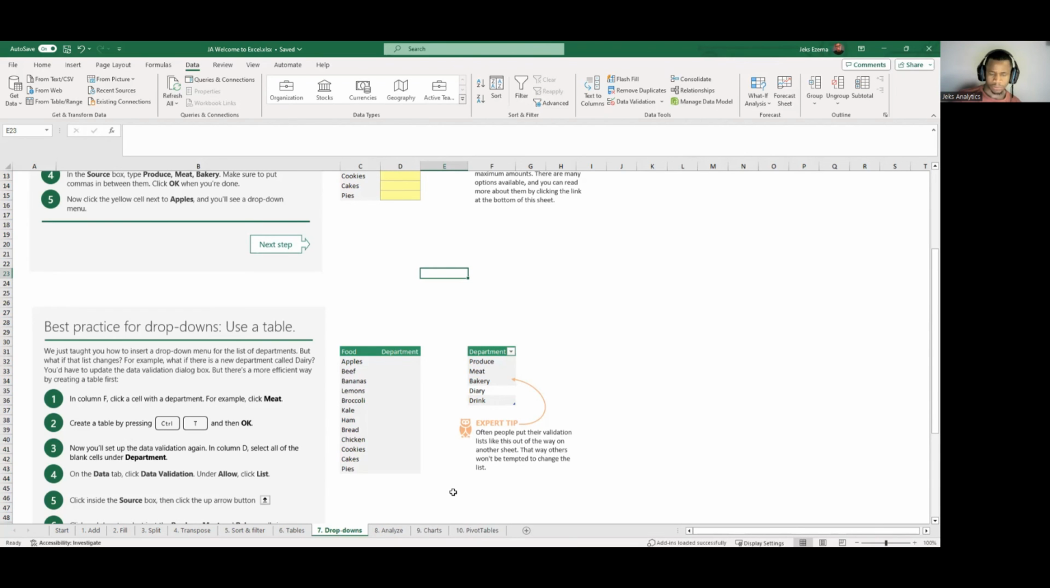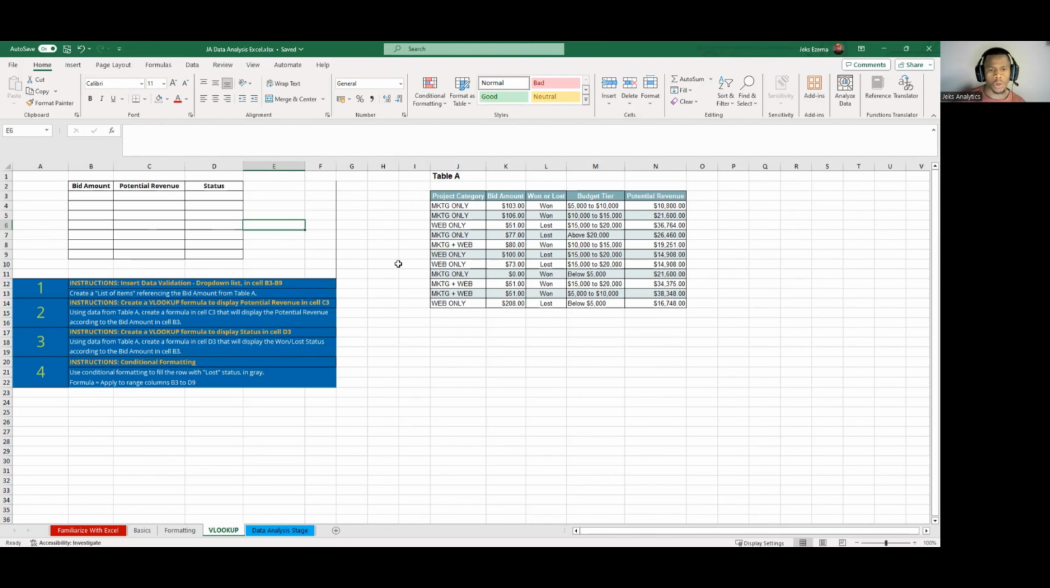Another one, let's look at VLOOKUP. For the VLOOKUP, we have a table A, and then we have where we apply them. But the first thing we do is to apply a data validation, right? So we'll follow these instructions one by one. But I won't do instruction 4 because I've done it. That would be your little assignment to see how much you learned from that. So we'll create a list of items referencing the bid amount from table A. So this is the bid amount, right?